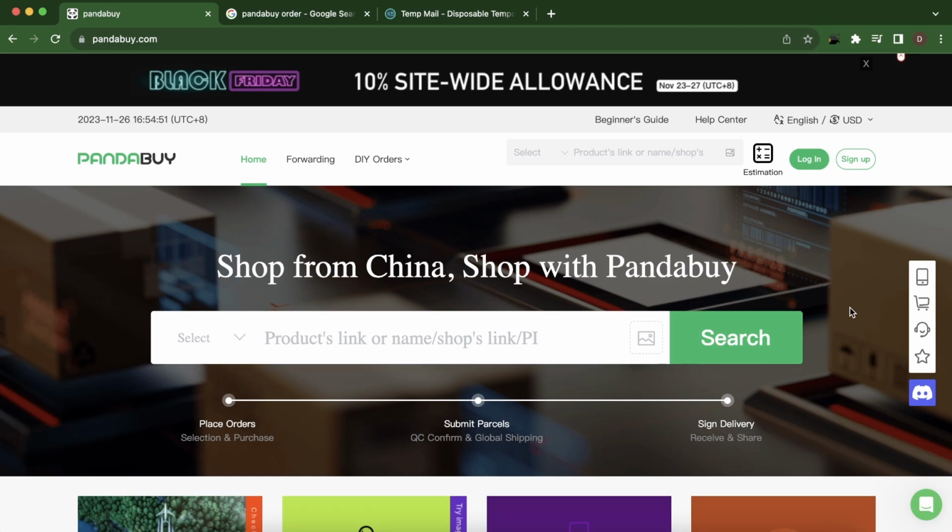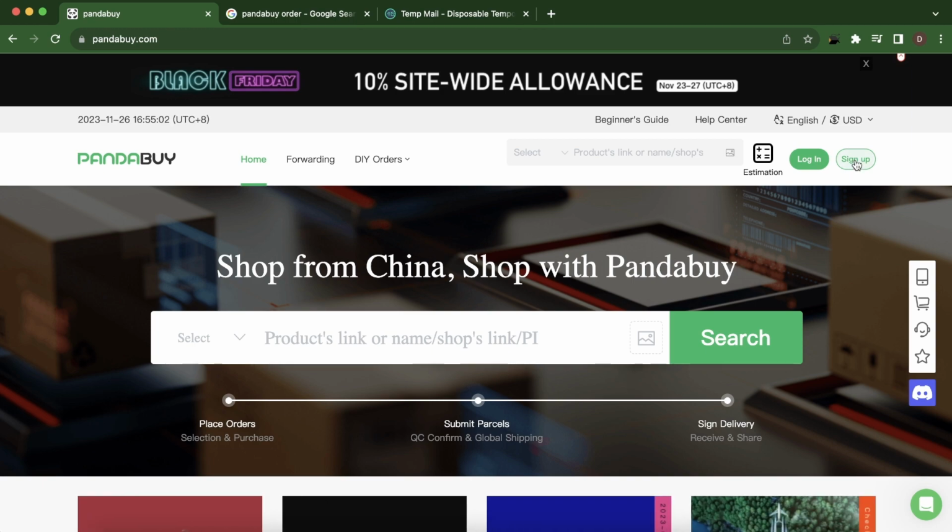Hi everyone, in today's video I'm gonna show you how to make a Pandabuy account. So the first step is to go to pandabuy.com or you can use their own app. Then simply click on sign up here in the top right corner.